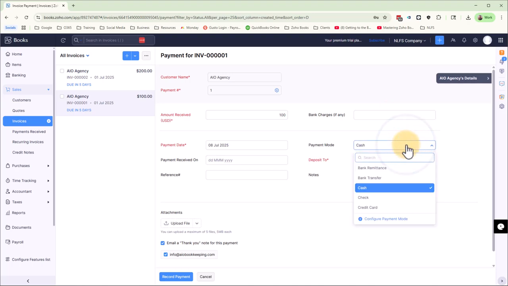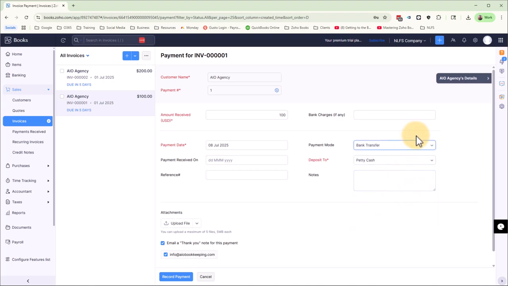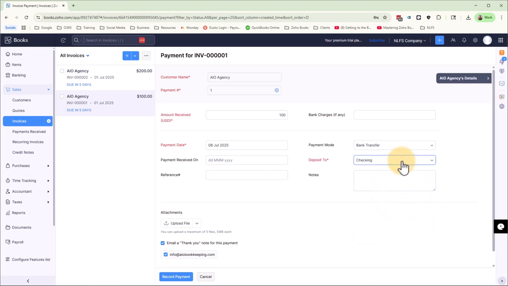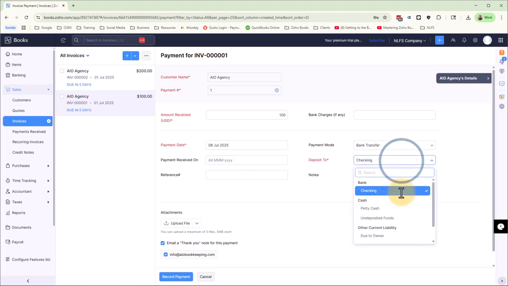You can change your payment method. So did you get paid cash? Was it a bank transfer, a credit card, whatever it is there. And then you'll want to select the correct deposit to account. So where did the money get deposited to? So typically this will be into a checking account. If you're used to using QuickBooks, this might have been to the undeposited funds account. Undeposited funds doesn't quite work the same way here in Zoho. If you do put it in the undeposited funds account, you'll have to make a transfer later. But I encourage you to put it in the checking account that you are going to receive the money into.